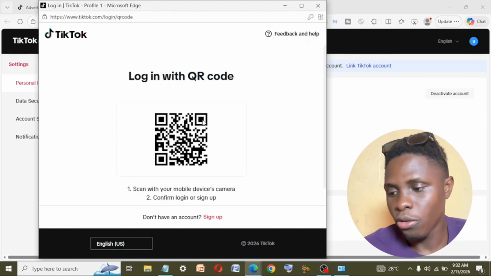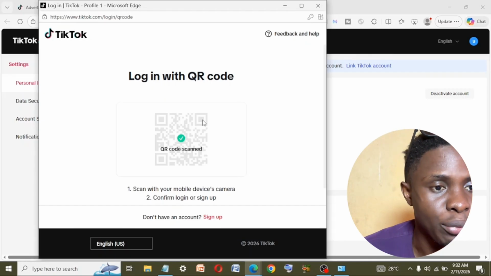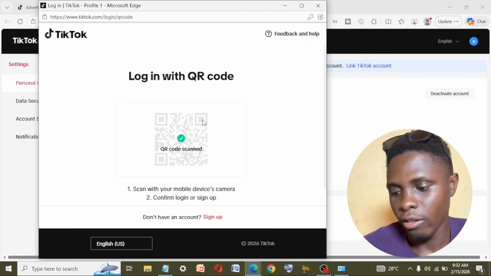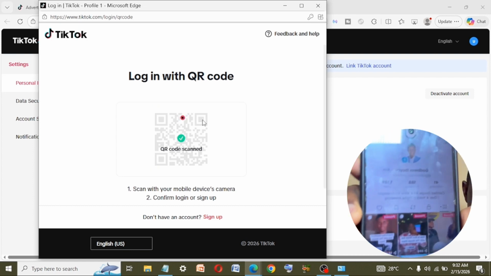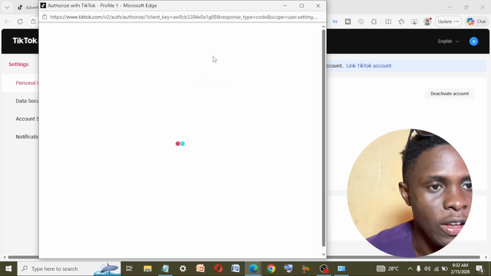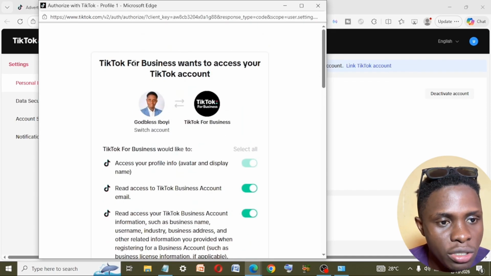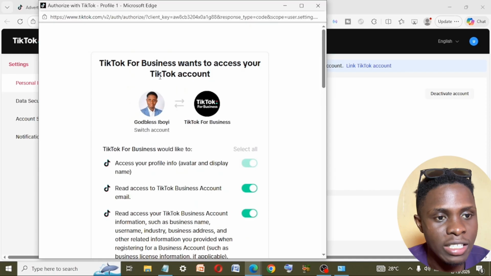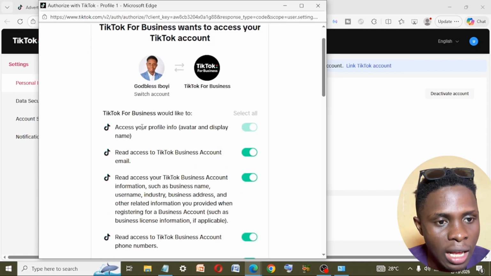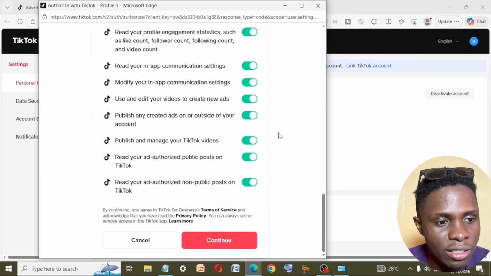Like I said, you can use your phone number or your email address to log in. I just use my camera app to scan the code on my screen, and it says that I should confirm my login. So it's confirmed now, and it's logged in. You can see it's now going to show me this: TikTok for Business wants to access your TikTok account, access your profile, read access. Just allow these things here, then click on continue.